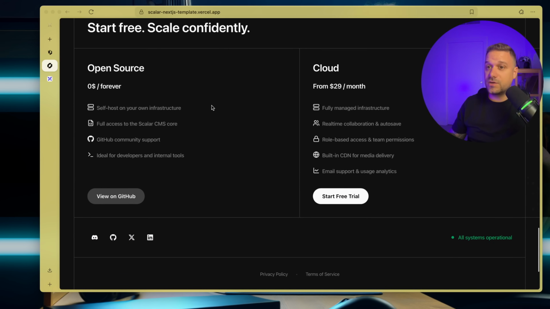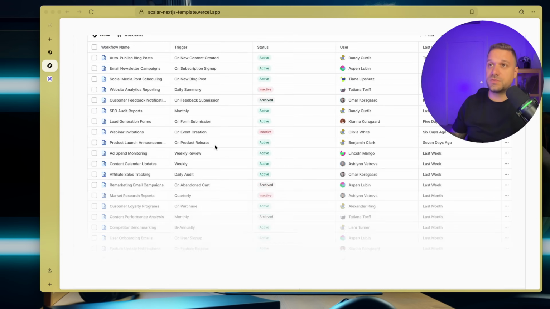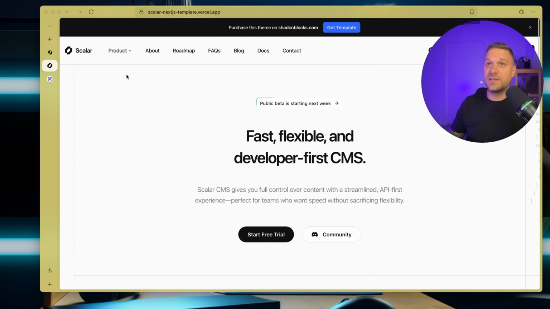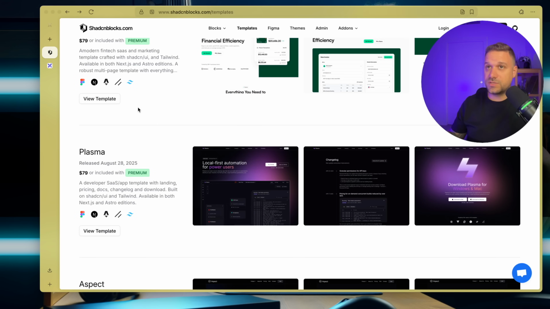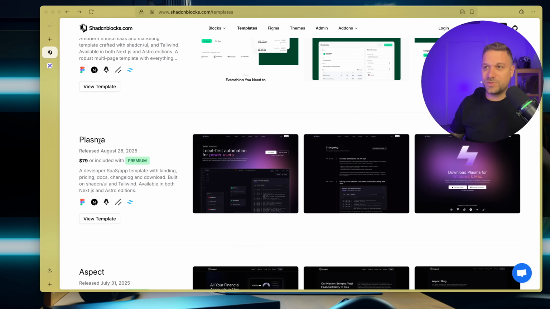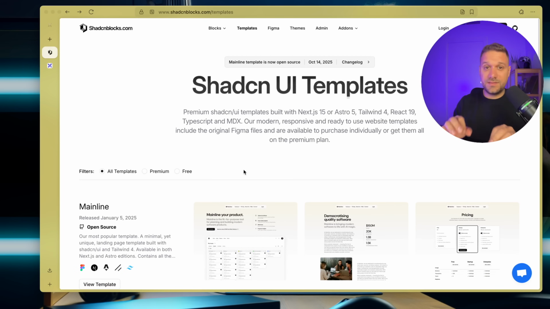Then we have some features, things like that, and that's it. So this was a little more minimalistic. I love the Sonic one more. Is it Sonic? No, Plasma. I thought it was Sonic. I liked this one more. But overall, I think that Shadcn blocks definitely deserved this number one spot on the list.